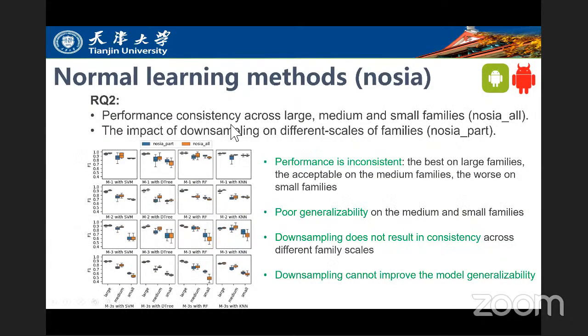Further, we investigate the performance across large, medium, and small families, three different scales. The green lines in this figure reveal the performance is inconsistent. We can see a clear decreasing trend from large families to the medium and then small. On the other hand, we observe the F1 variations on the medium and small families are large, which means for generalizability, downsampling cannot work well.